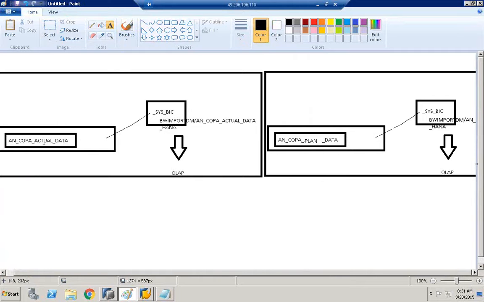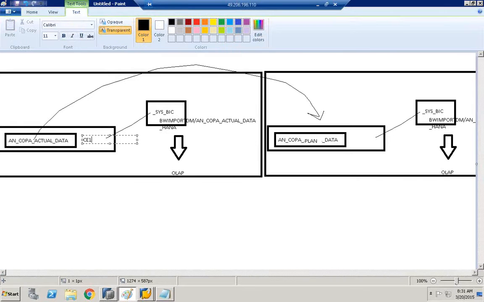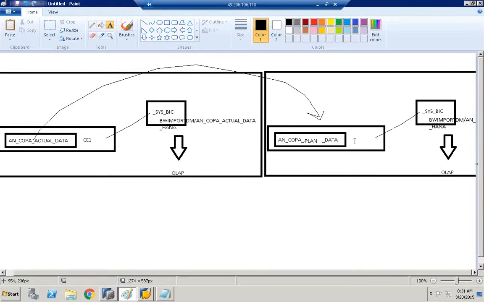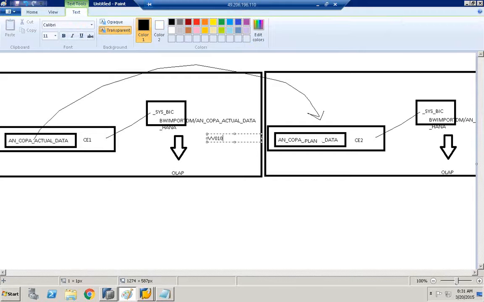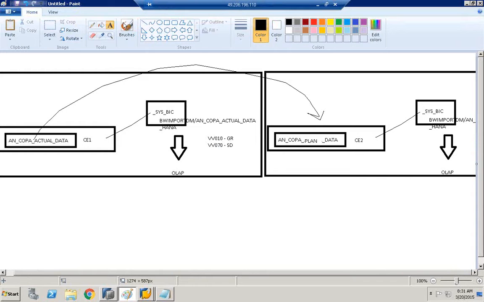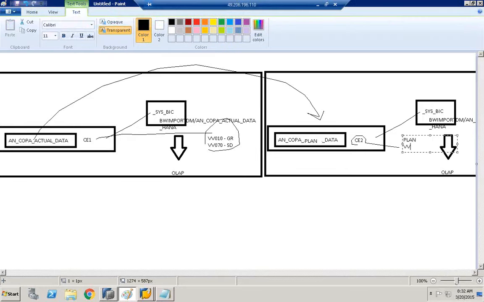So simply what I can do here is copy the actual to plan, and I can change the table. Here I'm using CE1, so instead of CE1, I use CE2. Here we have two important measures, VV010 and VV070. This is gross revenue and this one is sales deduction. So instead of these measures from CE1, in CE2 I want to use plan gross revenues, VV010001 and VV070001.